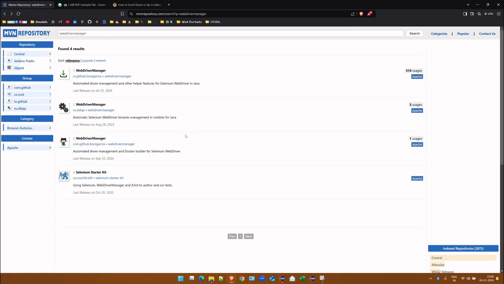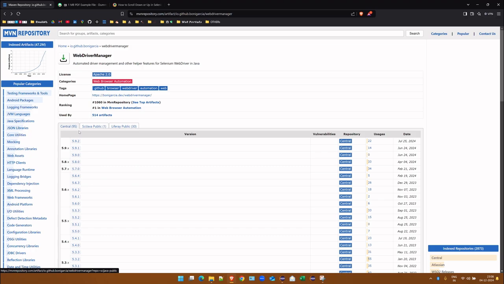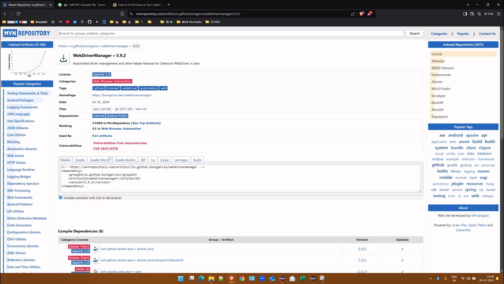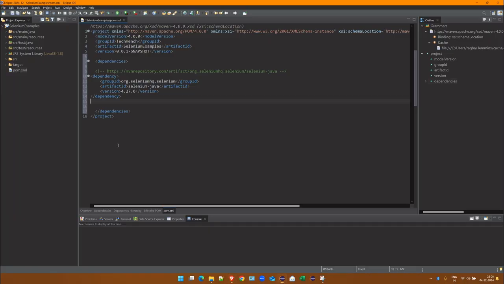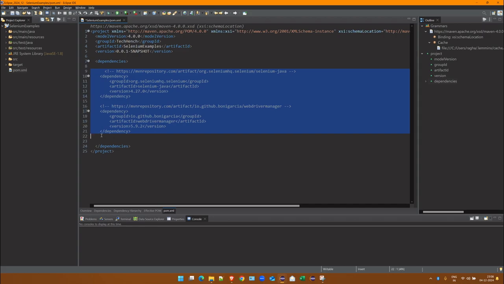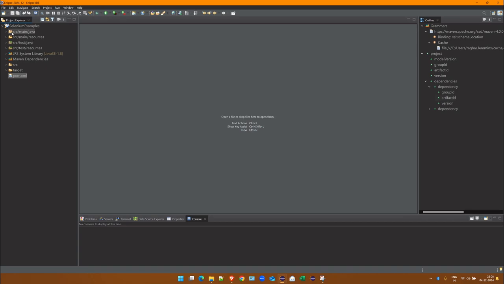Along with that, we would need the dependency of WebDriver Manager. Again, we will check out the latest version. By using this WebDriver Manager, one need not worry about downloading the suitable driver for the browser that you have. It will automatically adjust that. So our POM is complete. We just need these two dependencies.